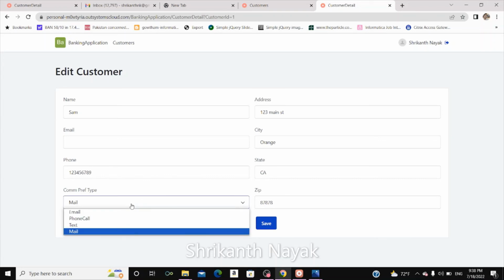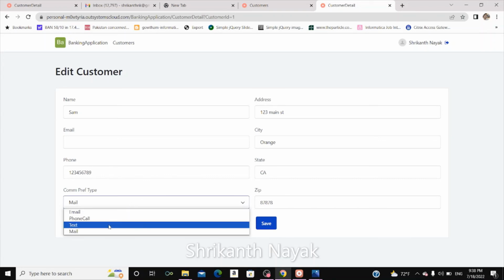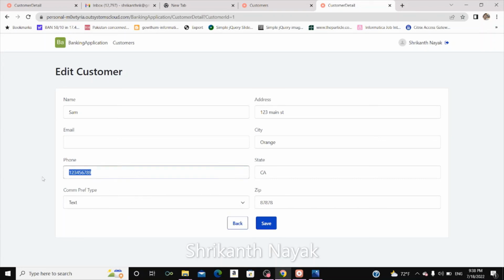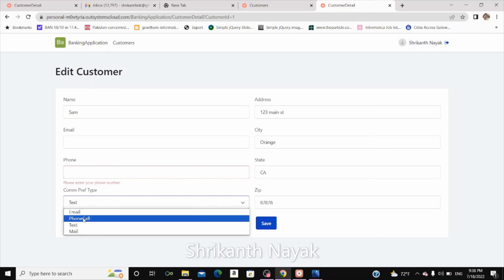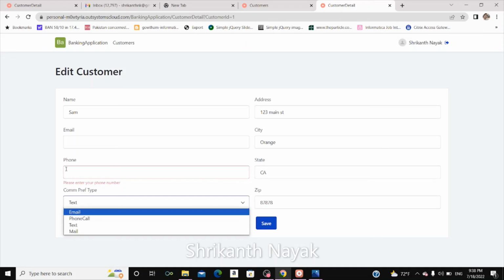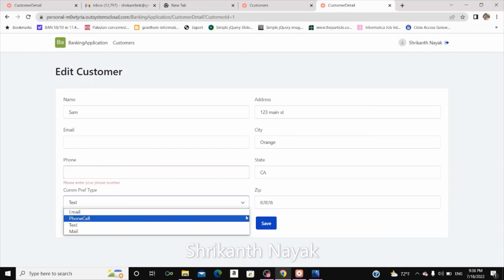In case you pass a text message and you don't specify the phone number, you're still expecting the validation message, "please enter your phone number." As long as you enter phone call or text message, and in case you don't provide the phone number, you still get that validation message.